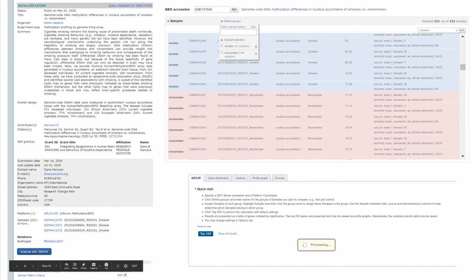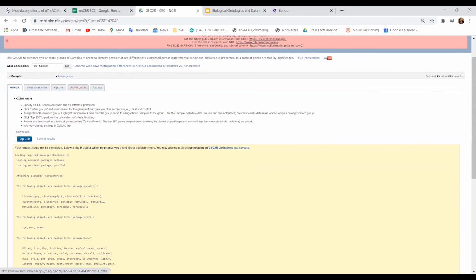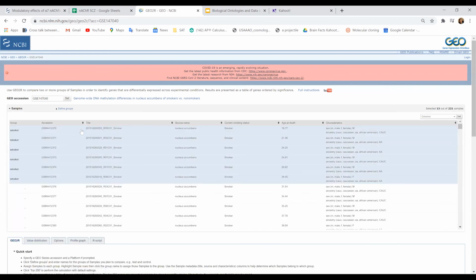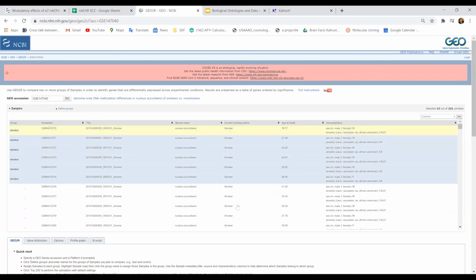And then I just clicked Analyze with GO2R. That takes me to this page here. Hopefully you guys are still seeing my screen. This is the GO2R page. From here, you can define groups. As you can see, this one's looking at the nucleus accumbens, which is a region in the brain that deals with dopamine, of smokers and non-smokers. So it's seeing how nicotine and other compounds affect your dopamine production.